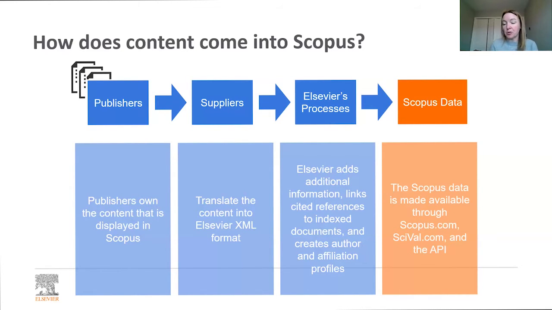Then at that point, we add additional content to all that metadata, because other publishers are not going to use things like Elsevier ID numbers and affiliation IDs. That's an Elsevier thing, so we're going to add that content. We're also going to tag it with things like MeSH terms, Embase terms, things like that. At that point, it becomes available on Scopus.